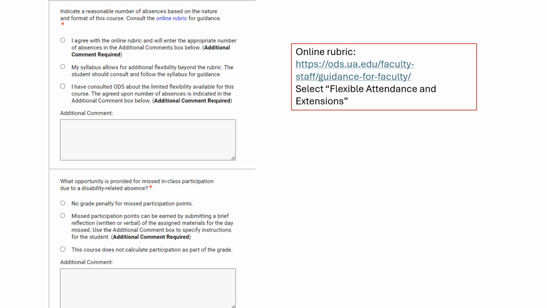Please consult with ODS prior to completing the Flex Plan if you disagree with the number of absences reflected in the rubric. Also be aware that there may be case-by-case situations in which ODS recommends a higher number of absences for a particular student. Next, you'll be asked to indicate the opportunity available for missed in-class participation points.